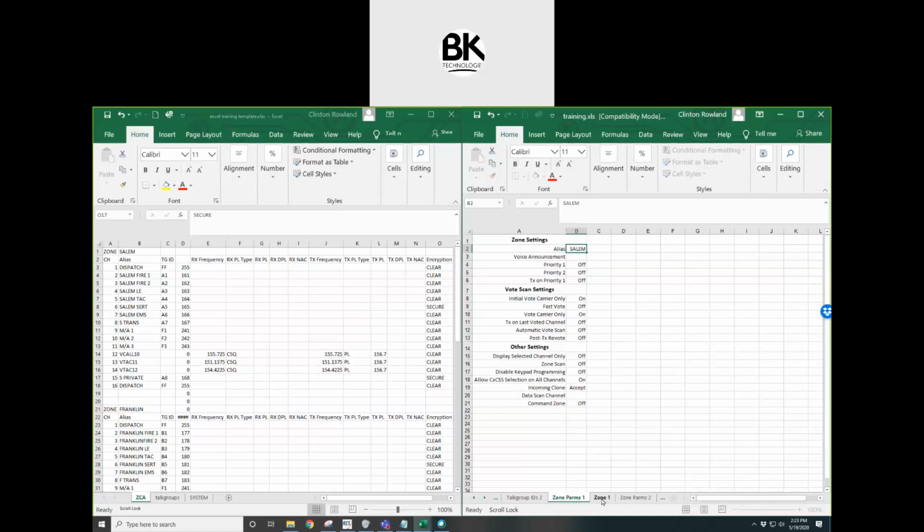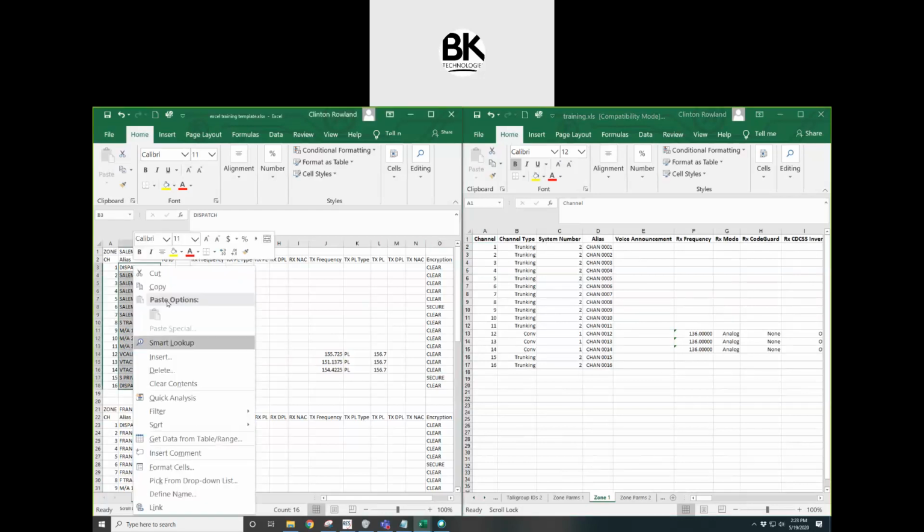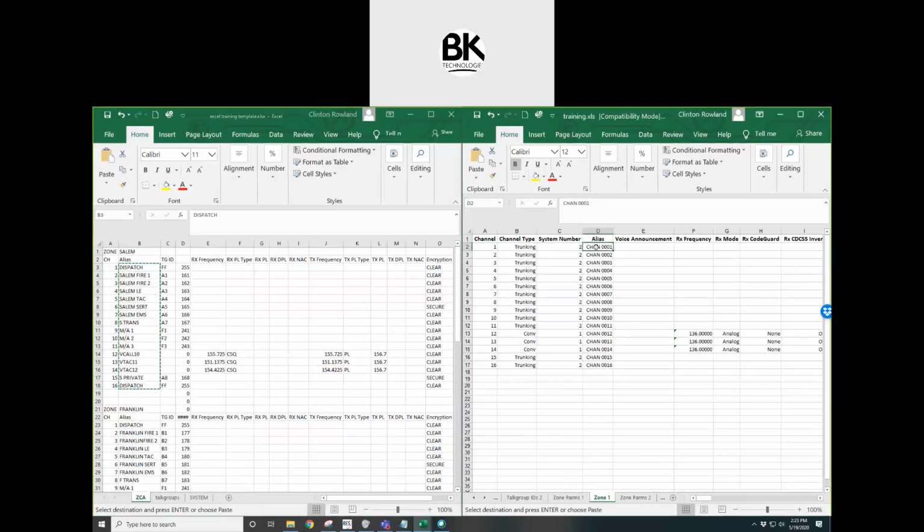Next, when I click on zone 1, you'll see here are all the configurations. We have the channels, whether they're trunking or conventional. If you have multiple trunking systems, you'll see the system number here, and then we have the alias and so forth. So the first thing I'm going to do is select the alias, copy, and paste values.